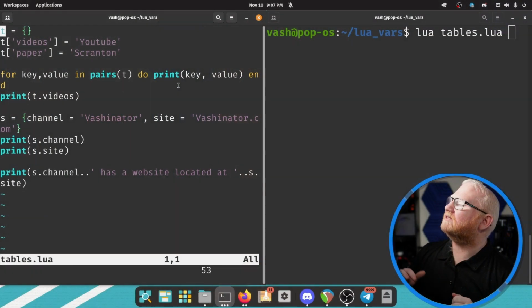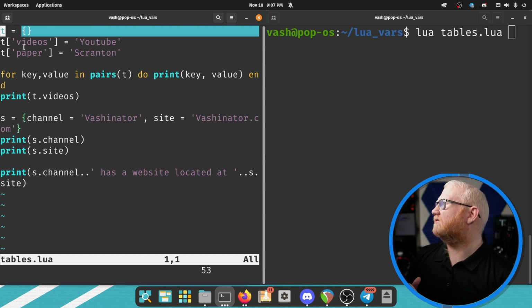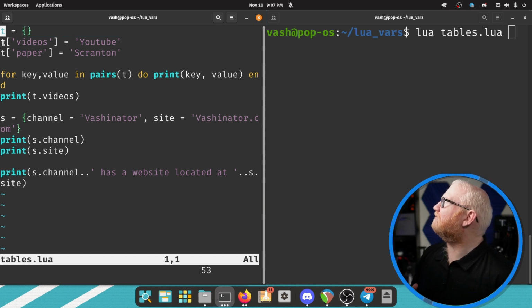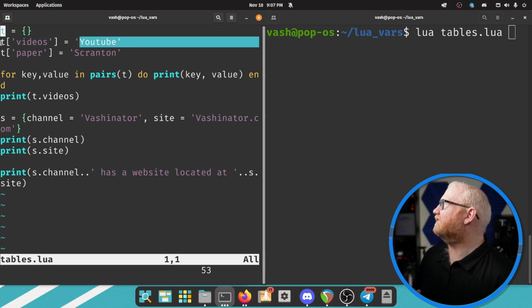To create a table, what I need to do is say T and then open and close curly braces. And to add to that table, all I need to do is have T and then the index in brackets and then the value. So I'm saying that T videos will equal the value YouTube. T paper will equal the value Scranton. And then to print all of these out, I can use this for loop: for key, value in pairs T, do print key value end.